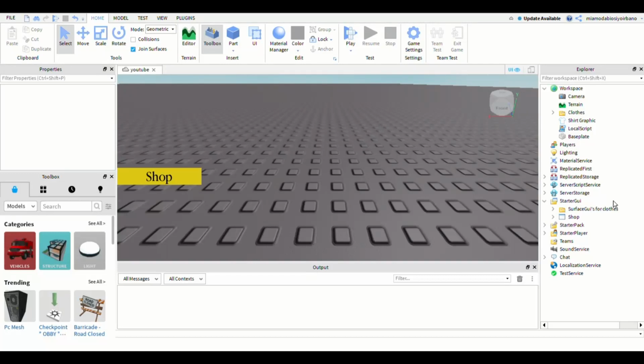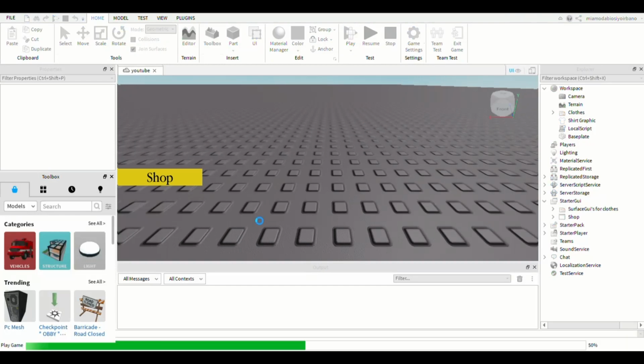Today I'm going to be showing you how to make a shop GUI with 2 tabs. Basically, I've already done this before, but I'm going to redo it and make it better. So let's play the game and see how it looks right now.